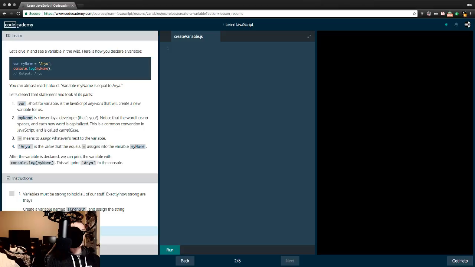2. myName is chosen by a developer, that's you. Notice that the word has no spaces, and each new word is capitalized. This is a common convention in JavaScript, and is called camel case. I'm all for having the new word capitalized, but it bothers me to no end that the "my" in myName is not capitalized, but the "name" is. I guess that's why it's got the interesting name of camel case, because only the middle capital letter is capitalized. Anywho, onwards.